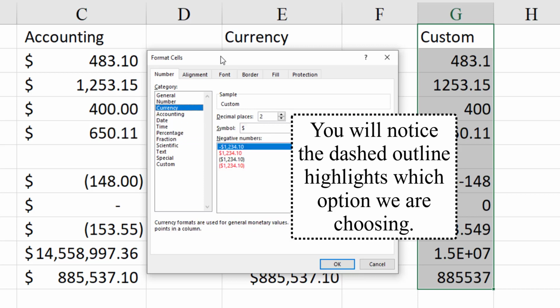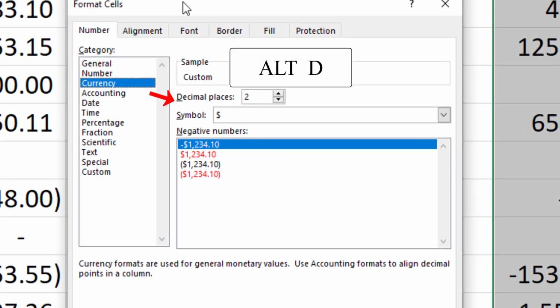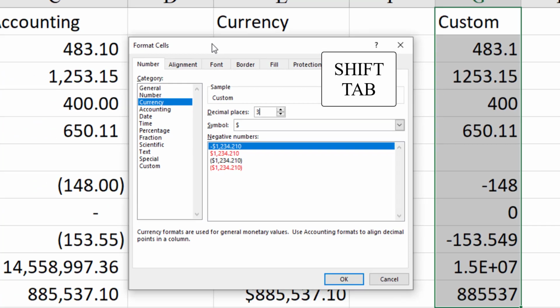You'll also notice that some of these letters have underlines, and so if I wanted to move directly to the decimal places, I could hold down the Alt key and press D, and that's going to take us to the decimal point, and then I could use the arrows if I wanted to, or I could simply type in a value. And so if I wanted to go to 3, I could there, and then we could use Shift and Tab in order to get back up to the different tabs in this Format Cells dialog.